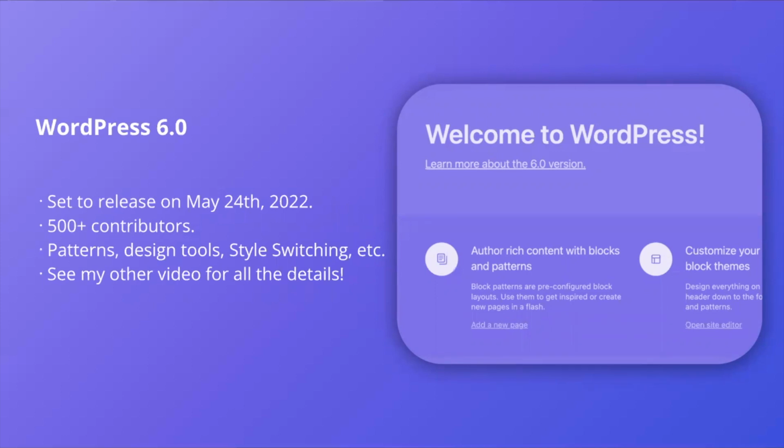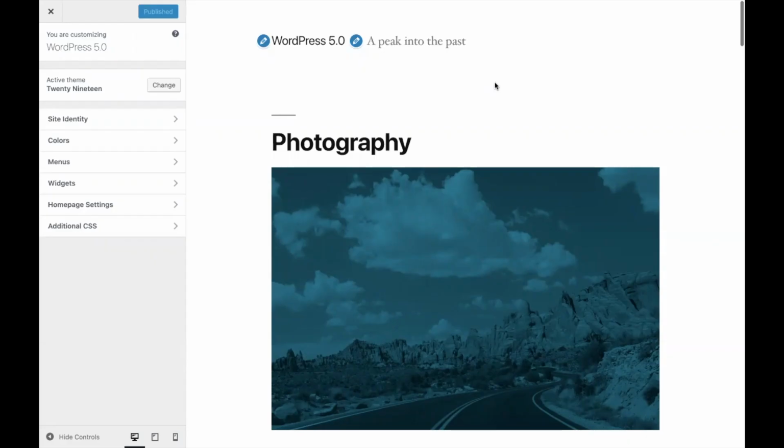So for now, let's actually jump into the different videos. To start, we'll look at WordPress 5.0 before jumping into WordPress 6.0. And remember, this is just for fun to show the differences. I love looking back in the past to get a sense of where we're going and why in the future. All right, so this is my test site that is using WordPress 5.0 and the 2019 theme, which was the default theme for that release.